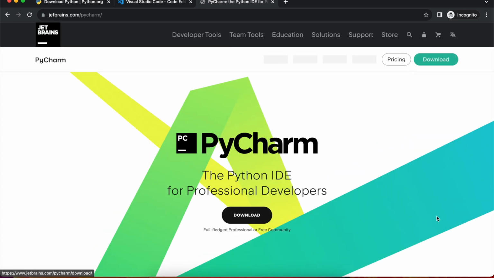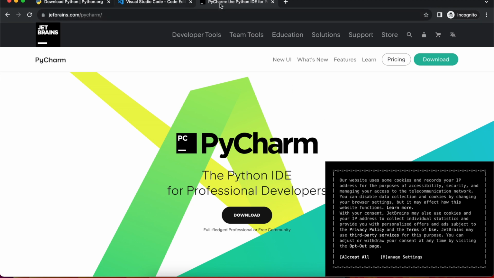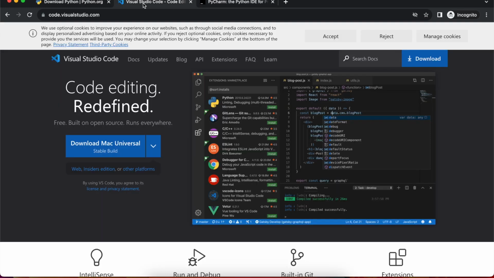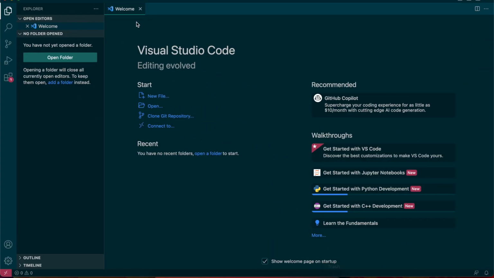So I was saying you can download it here. If you don't like VS Code or PyCharm, you can just use something as easy as Notepad++, for example. It's whatever you feel more comfortable with. But in this course, I'm gonna use VS Code. I have it installed on my machine, and it looks like this.